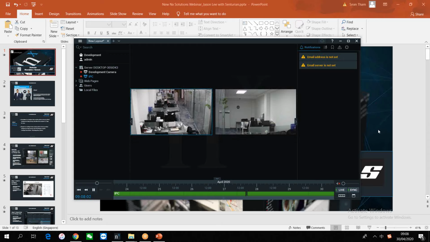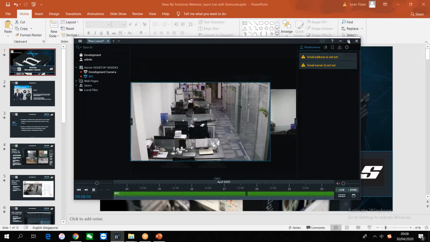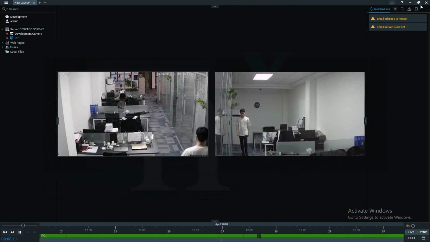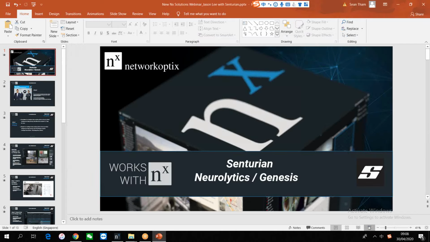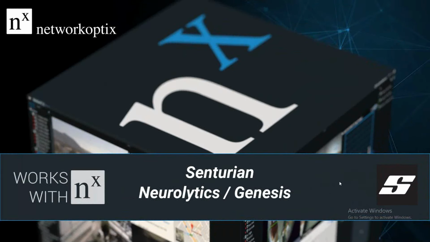Let me just adjust this. Can all of you see my screen? I have two of these cameras here. I can see it, so certainly can. Okay, so let's begin. Let me start a simple PPT. Let me try to hide this.